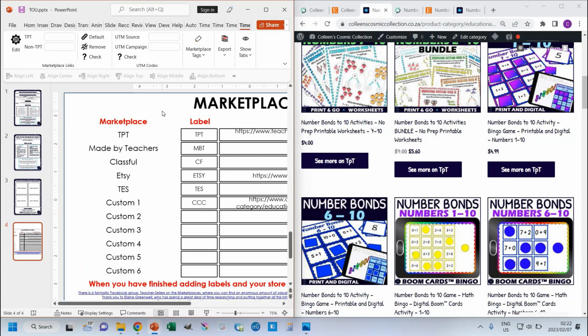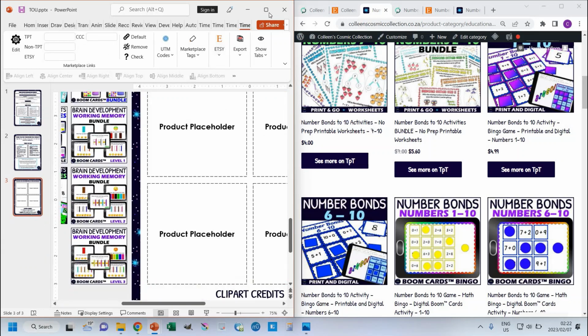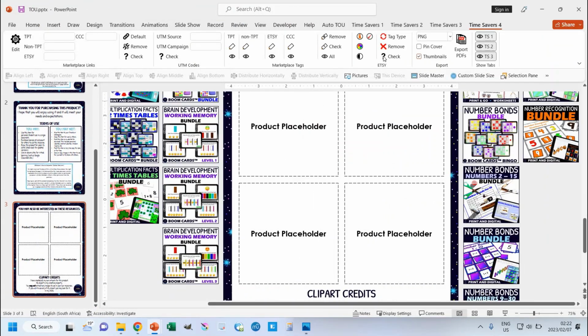Okay, so once I've got those all added, I can then go and click on the edit button again because I'm now finished. And now you can see that I have got some more things that have appeared on my ribbon based on what I entered over there on the marketplaces that I put store links in for. So now I've got one for Etsy and one that has appeared for CCC as well. That's my store, Colleen's Cosmic Collection.